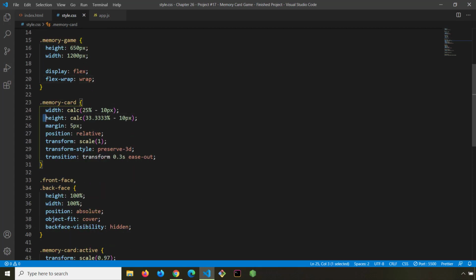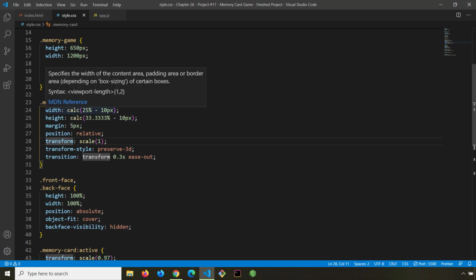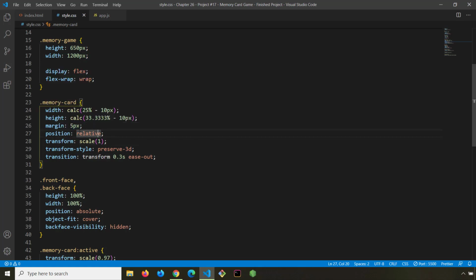Now the width and the height for our memory cards are going to be dynamic, right? Because of the margin. We do not want them to overflow, because the margin is 5 pixels, and this is a margin shorthand. 5 pixels is for top, bottom, left, and right. For the width, we are dealing with the X direction, so margin left and margin right. Margin left is 5 pixels, margin right is 5 pixels, 5 plus 5 is 10, and we have deducted the width by 10 pixels.